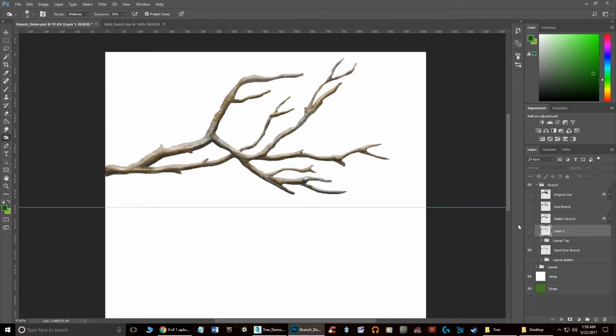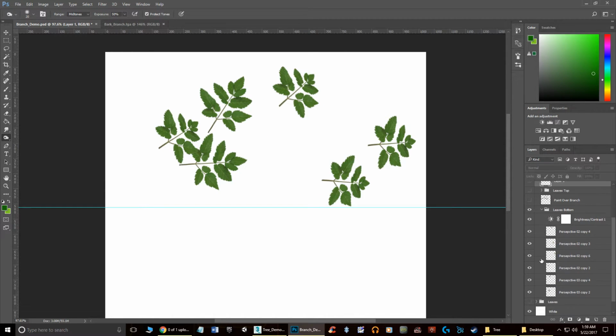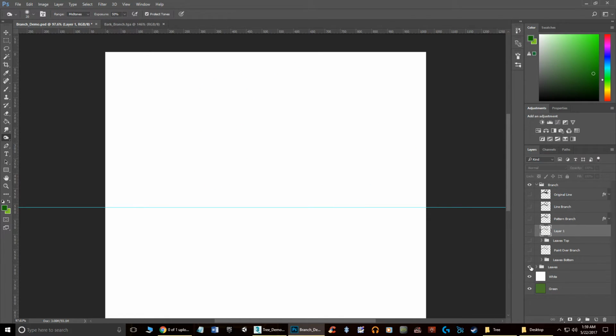All right. So once you do that, of course, you need to add the leaves. So let me just shut this off for a moment. I'm going to turn on the leaves here. So I did a couple of things with the leaves, and actually this is the leaves bottom and leaves top. I'm going to hide these for a moment. I'm going to turn on this.